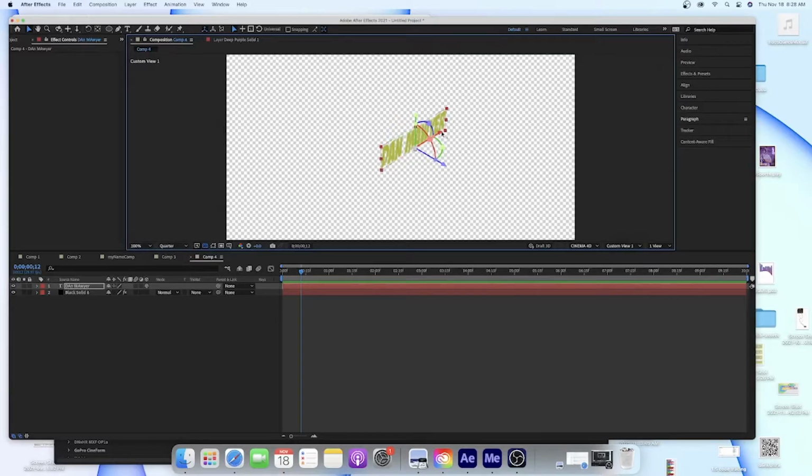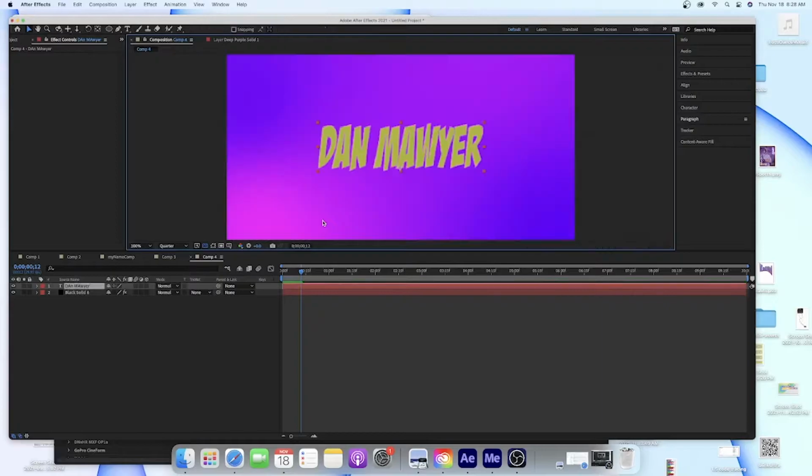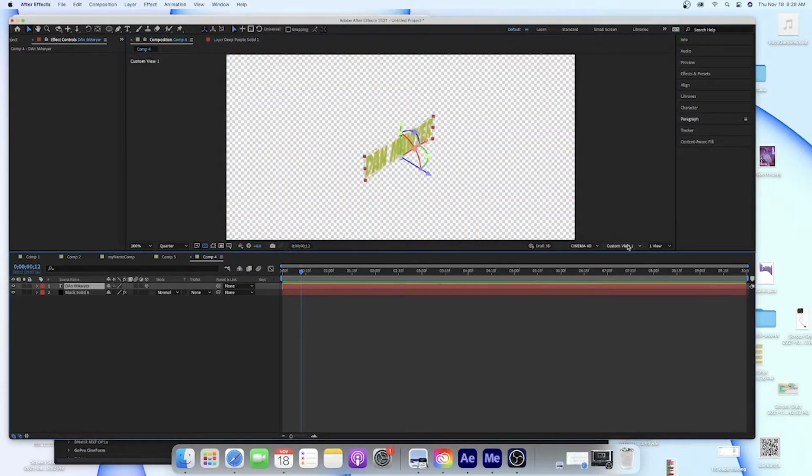So if I grab this handle here, I can move it in the X axis only. It's locked to the X, so I don't accidentally move it further back in my depth of field or anything. If I grab the Z handle, I can move it in Z space. And if I grab my Y handle, I can move it in Y space. Okay? And as usual, you can just Command Z to undo everything. So there's my actual text again. It's in 3D and I'm in custom view 1.